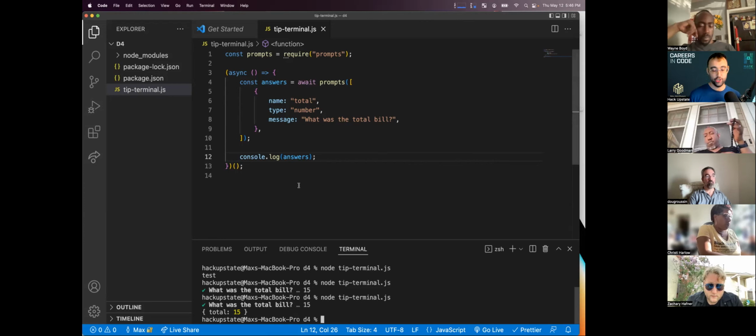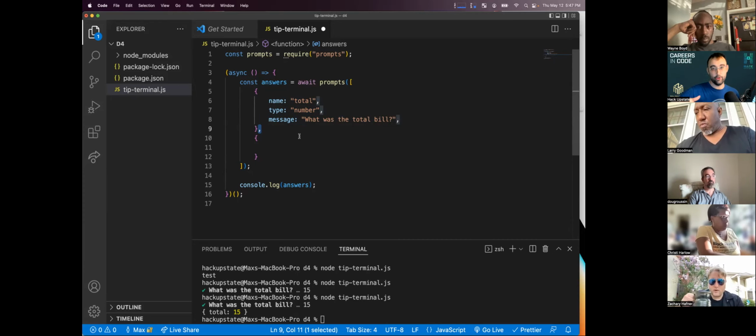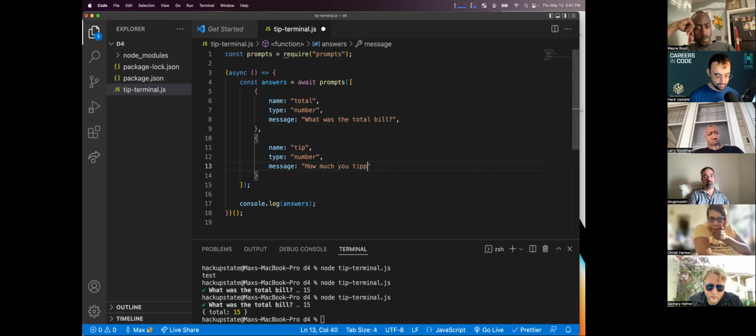Well, where is that other question going to go? It needs to be inside this array because it's another question that we're asking prompts to do, but not inside this object because the next question has its own type and name and message associated with it. So we're going to come down here, we put a comma, and that comma is telling the array, hey, there's another item coming in the array. This is the second item now in the list. And what we're going to do is we're going to say the name on that is going to be the tip. The type is going to be still a number. And the message is going to say how much you tip in.